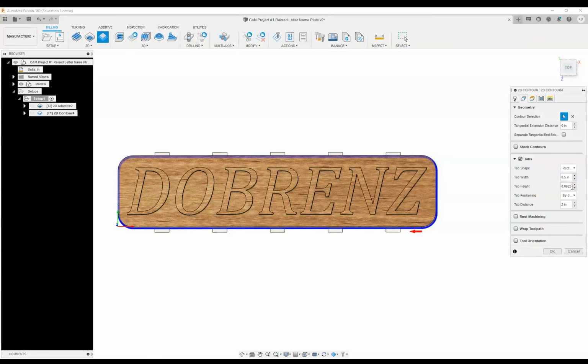And for tab height, because this is a softer material that I'm going to be cutting, I'm going to do 0.1 inch. Whereas if it was a harder material, I could go a little bit thinner and it would probably be fine. I like doing by distance, and I usually put some different values in here to see what I like. I don't think 2 is enough. I think I need at least 4, so I just, that looks perfect. So I just usually play with the distance until I get what I want.